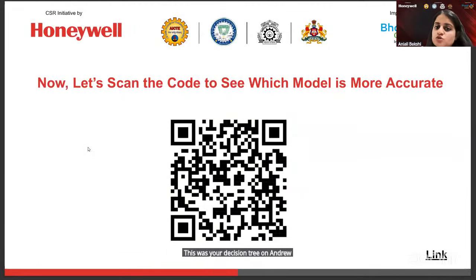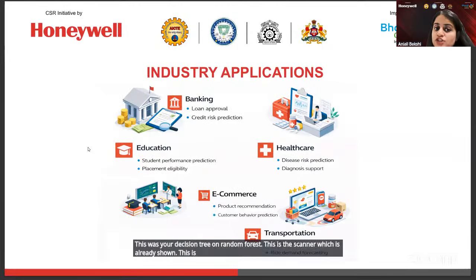This is the scanner which is already shown. This is the scanner for the Orange application which I have shown. So I have skipped it.